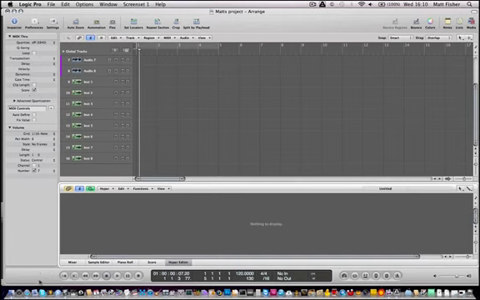At the bottom of our Arrange page, we have our transport bar. This has such controls as go to beginning, play from selection, rewind, forward, stop, play, pause, and record.